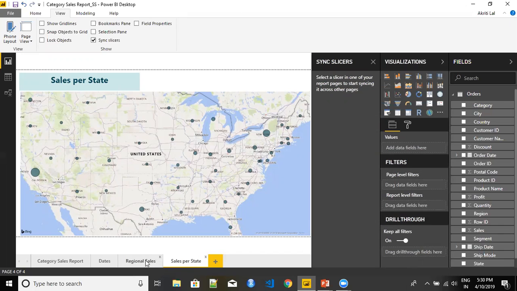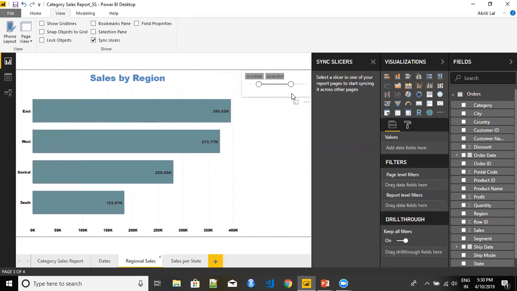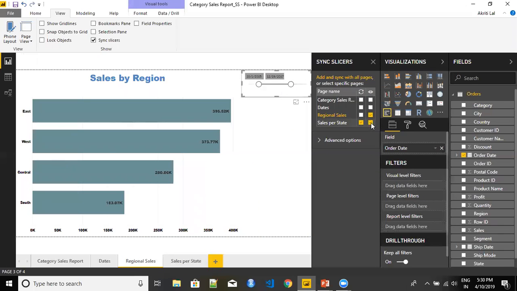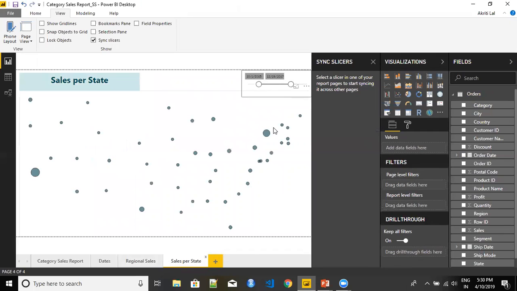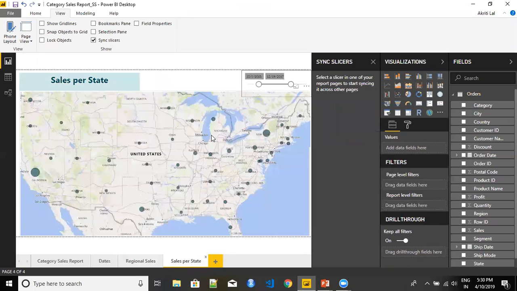So just be sure how you want your slicer to appear, and then if I just make sure that it is selected, we can click on OK, and here you can see the slicer is present on both the sheets. So that's how you use slicers in Power BI. Thank you.